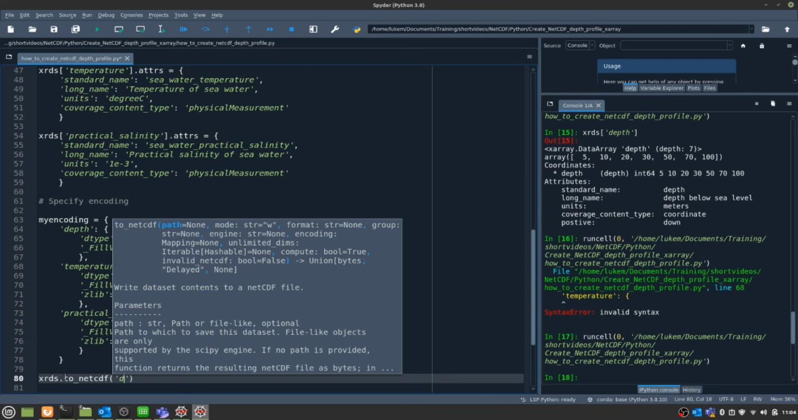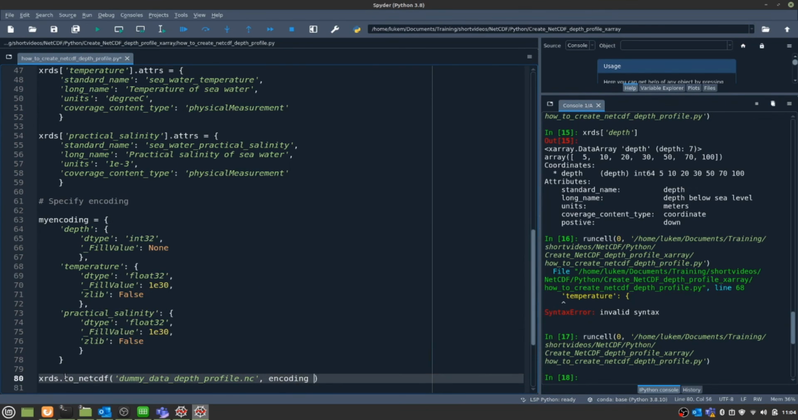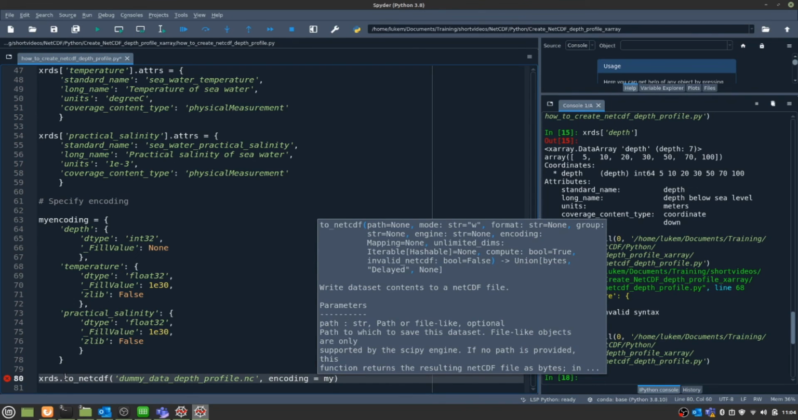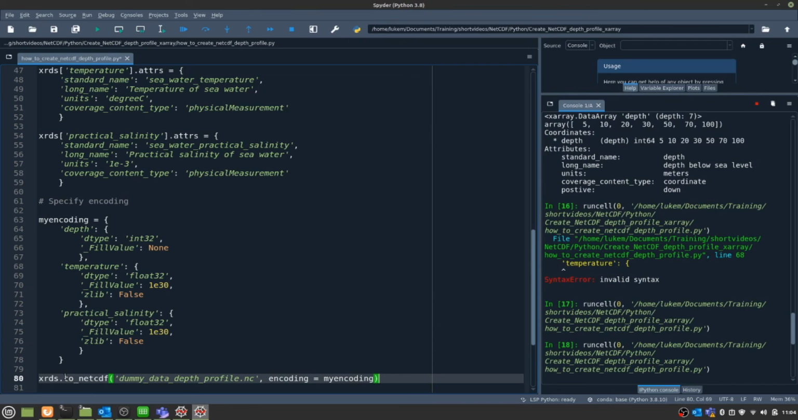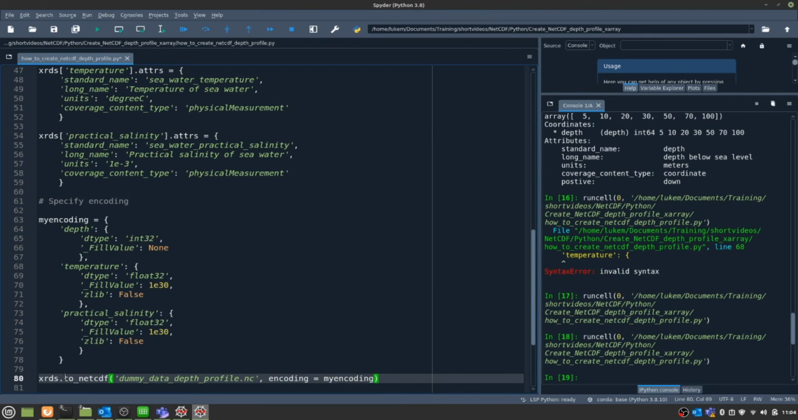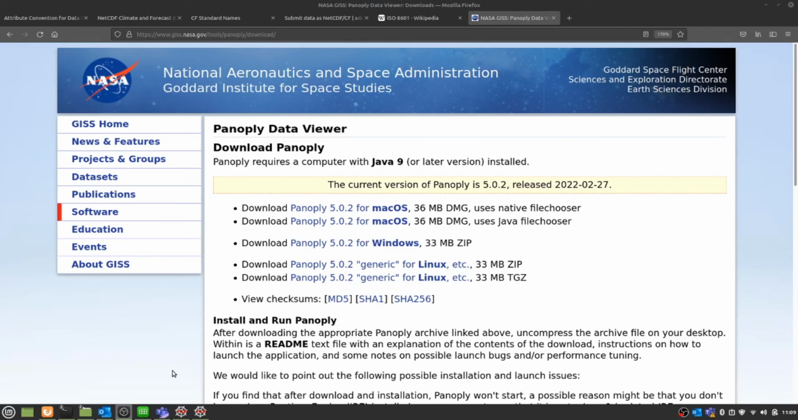We can give it a file name, dummy data depth profile in this case, .nc. You should give it something a bit more descriptive, and we'll specify the encoding equals my encoding. And if I run all this, our file should have been created. I'm going to show you a different way to look at your NetCDF file, and that's using some software called Panoply. So Panoply is some software that's been developed by NASA.